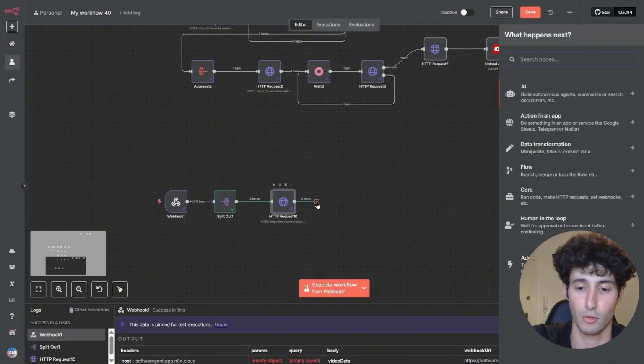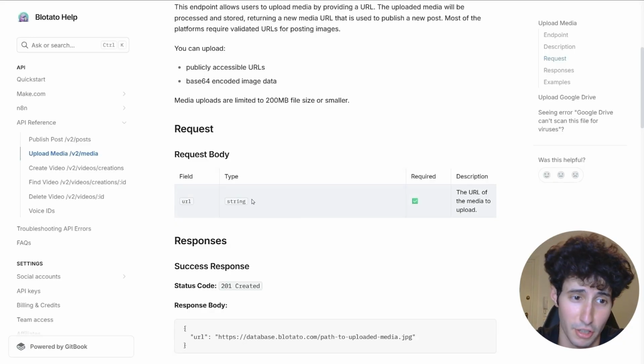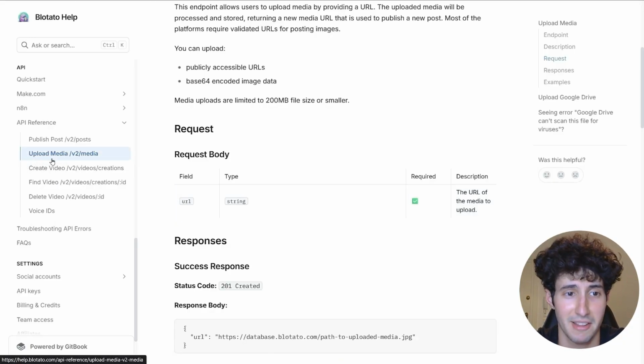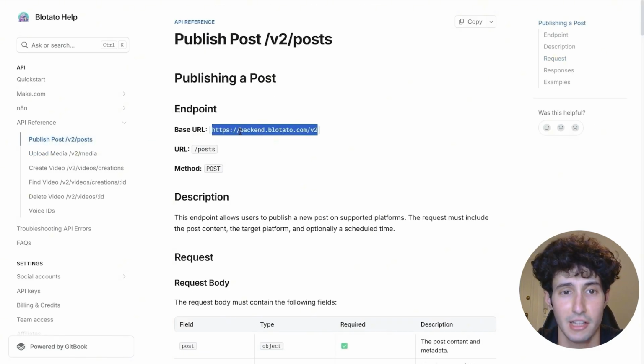So the first thing we need to do is to come over here again and search for an HTTP request. We need to come back over to the docs. We're not trying to upload media this time, since we have already done that. What we're actually trying to do is publish media. So we'll select the publish post documentation, and over here we can see the endpoint that we need to hit. So make sure we actually copy this.